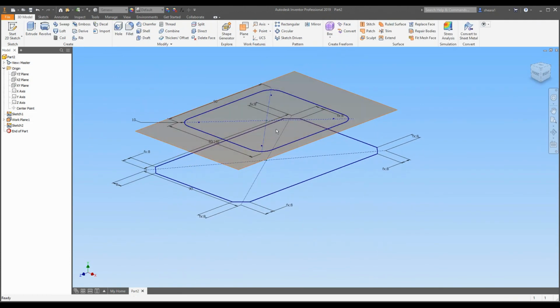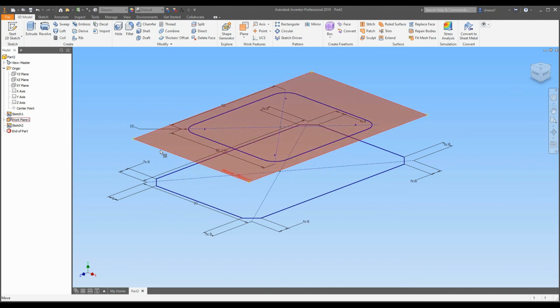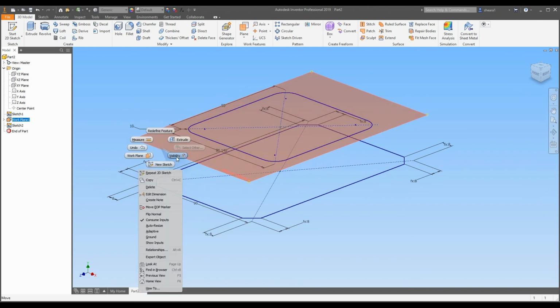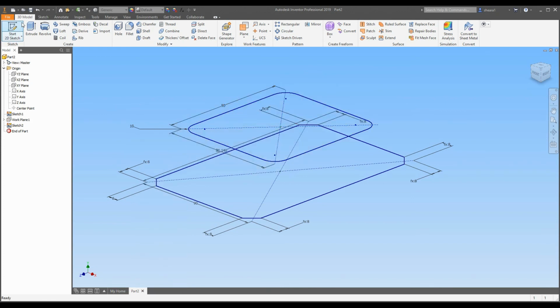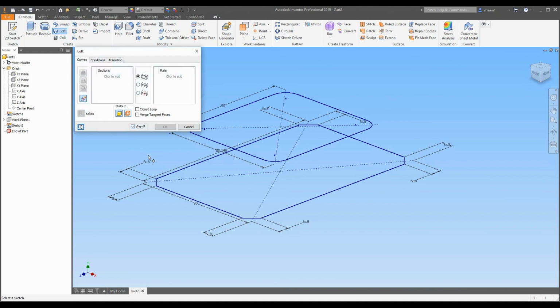Now we have our two sketches, so we can actually do something with this. It does look nice to have this plane here, but I actually just want to get it out of my way, just because we don't really need it anymore. We've used it for what we needed it for. So now I have two sketches. I can finally actually use the Loft tool.